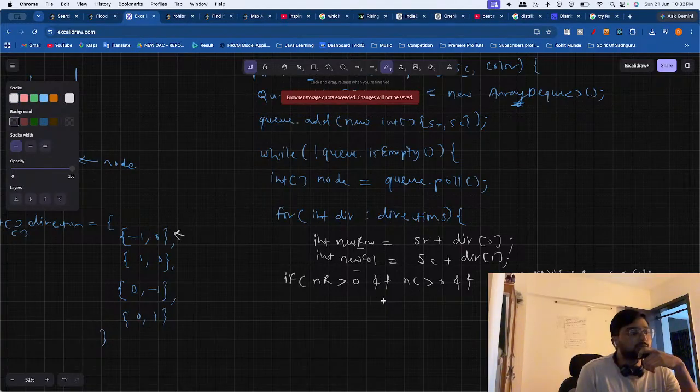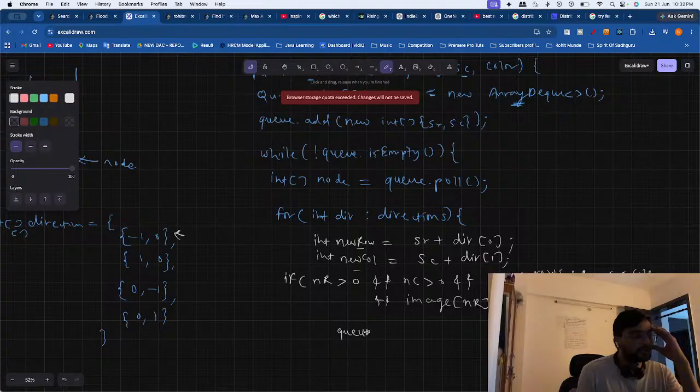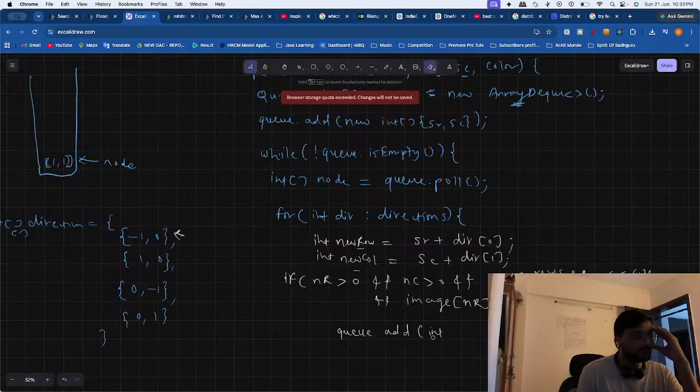Okay, and one more condition here, as there is no visited array, so I am guessing image of new row, new column is not equal to color. It should not be equal to the color that we have to paint. If it is, then there's no point of going inside. Okay. Then in this one we should do two things. We usually do two things in the BFS. Q dot add. What should we add here? A new row and new column. So new int.